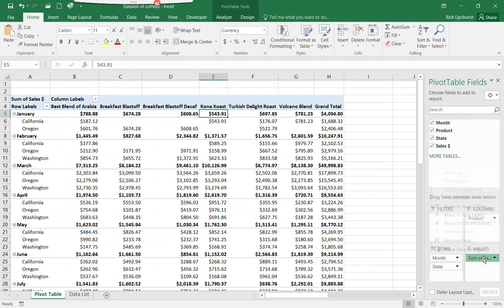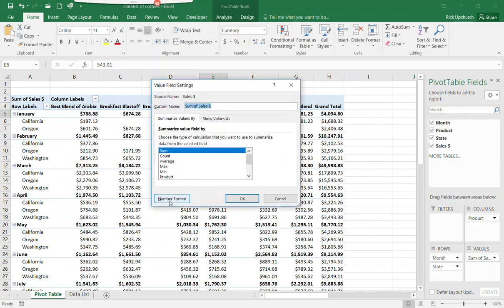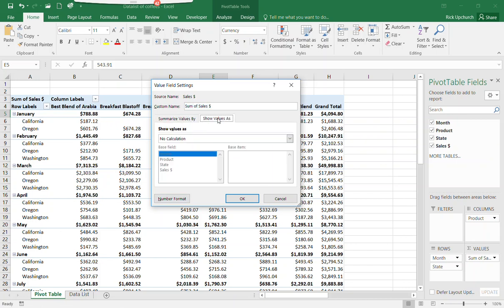You can set your sum of sales by hitting your value field. You can change it to the number, which isn't really helpful in this particular spreadsheet. Average, min, max, product, you can change all of that. You can also show the value as percent of grand total. Well, that might be interesting.